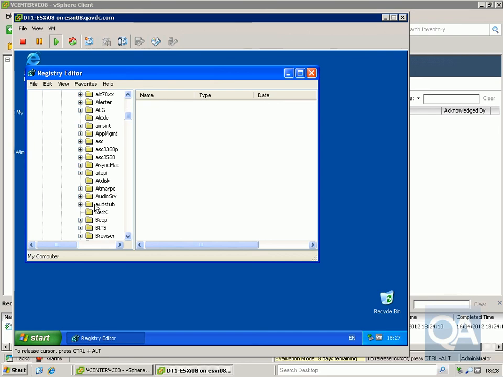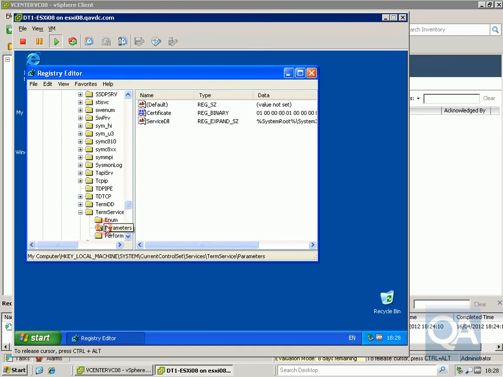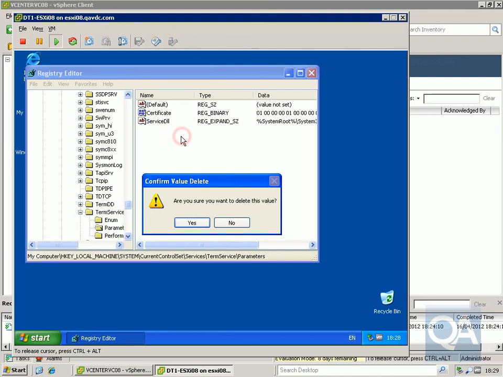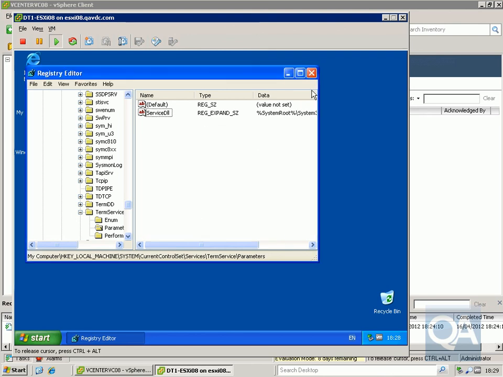So we'll scroll that down a little bit. Getting down towards there now. What we should have down here is TermService, and within here we go to Parameters. What we're looking for is the Certificate parameter. What we're going to do with this is delete it. So get rid of that, say yes to that, and close down the registry editor.